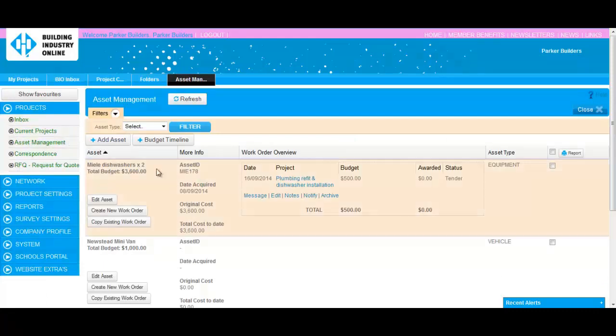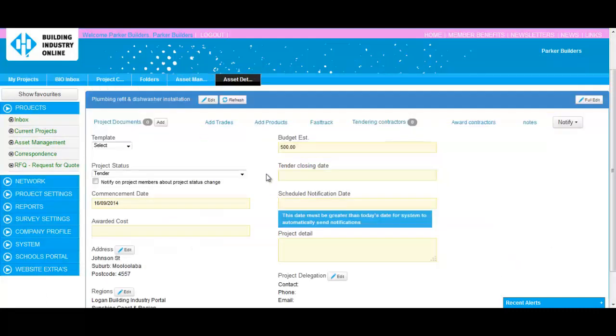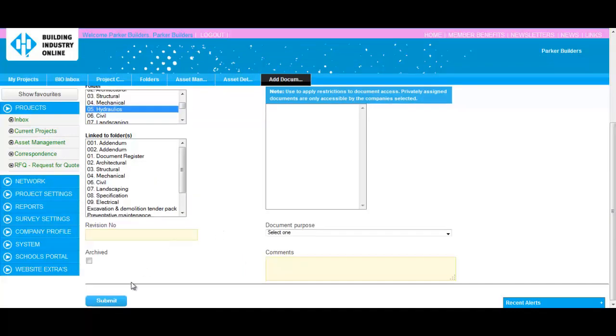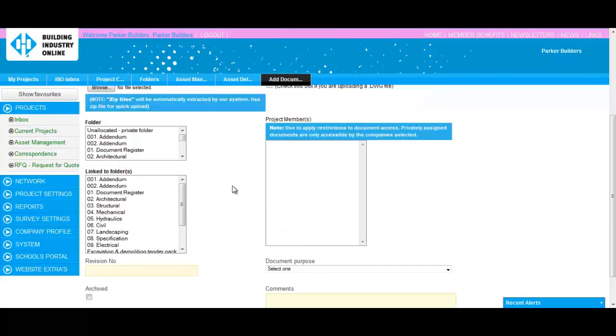If I create a work order for the replacement of all dishwashers and ovens in a school's home economics block, I can allocate the plumbing and electrical job specifications to the appropriate folders so that my contractors only have access to what they need to see.